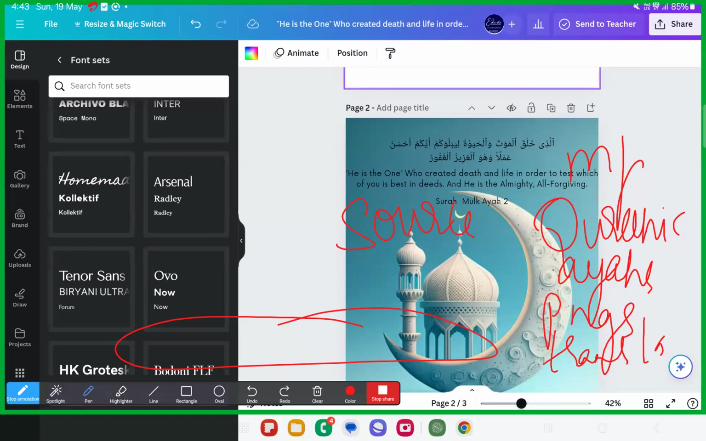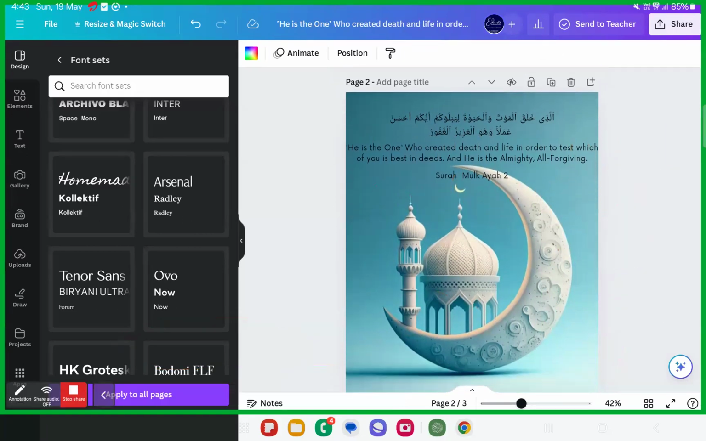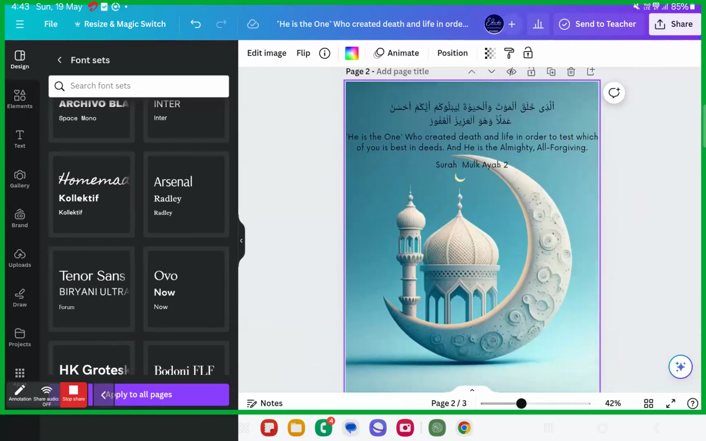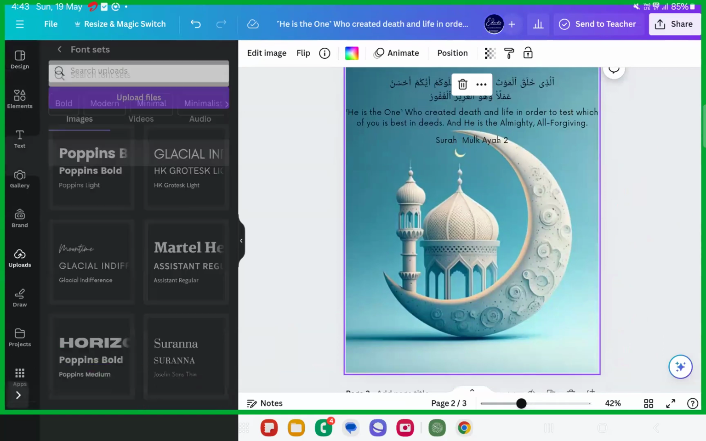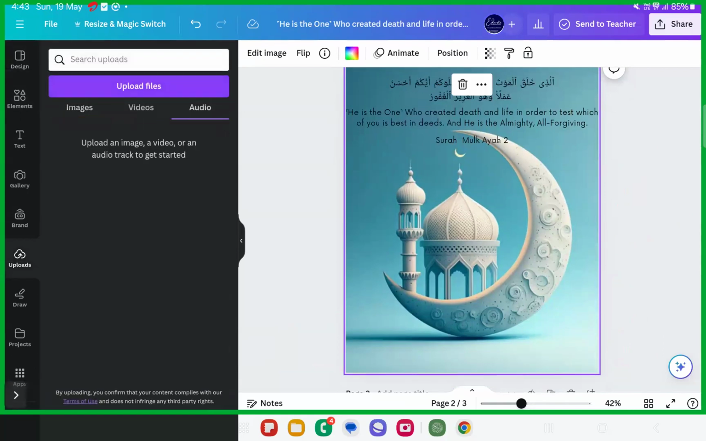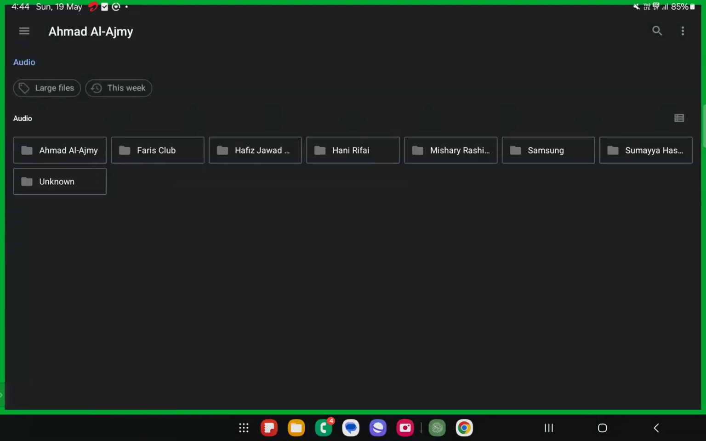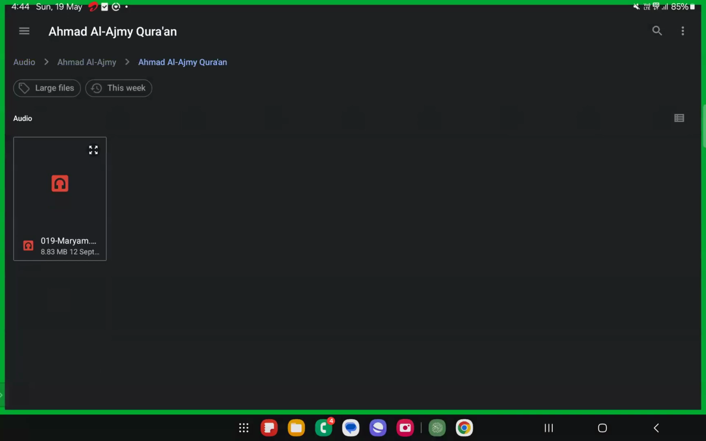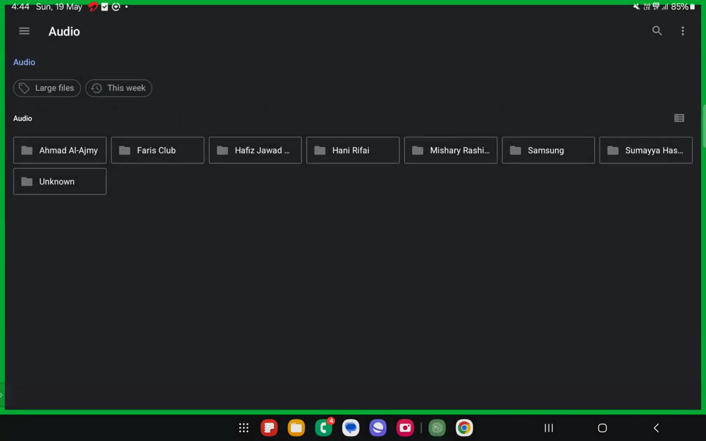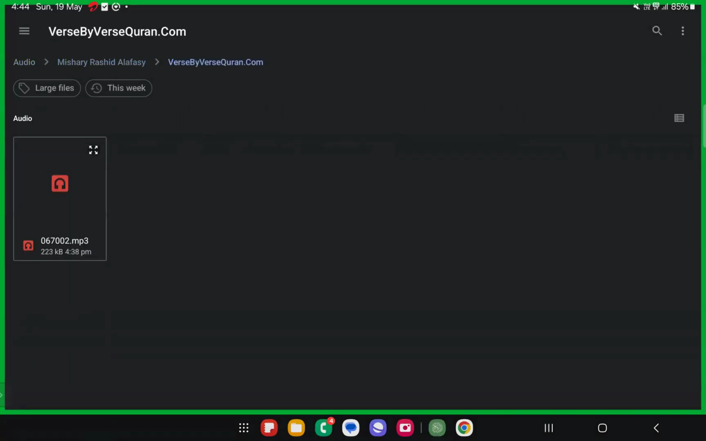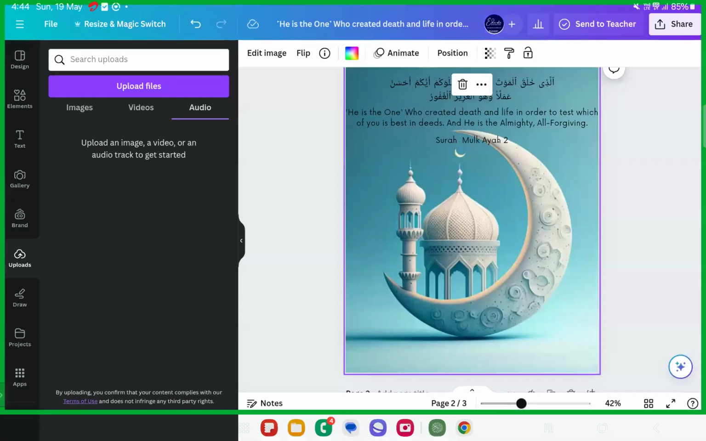Okay, let me tell you how to add the mp3s for this. So mp3 is nothing but audios. For this you just have to click on this, go to the uploads, go to the audios, upload files, and you can just select if there is an audio here. Ahmed Al Ajami. Okay, Surah Maryam audio is here. So Mishari Rashid, verse by verse, and today we have taken this, so it will be uploaded here. Once it is uploaded, it will appear in the audio files, and then see here it is being uploaded. You just have to click on it and it will be added to this design.